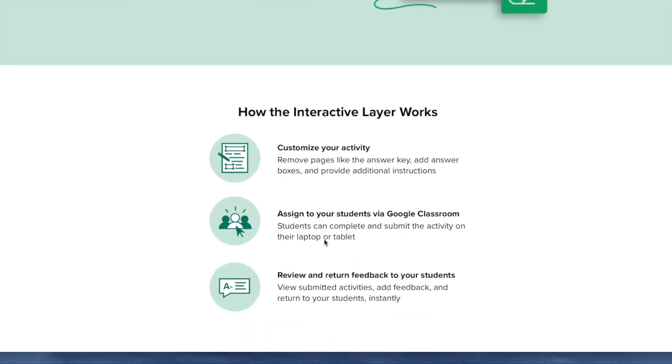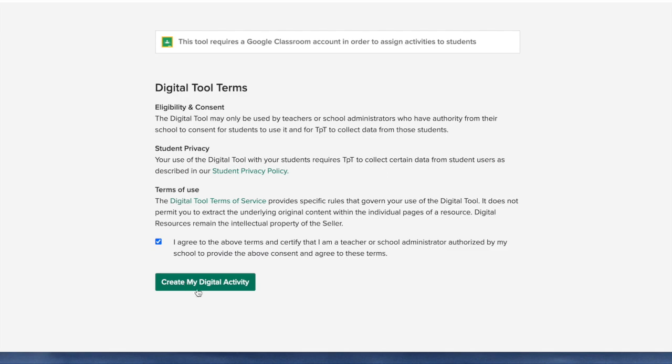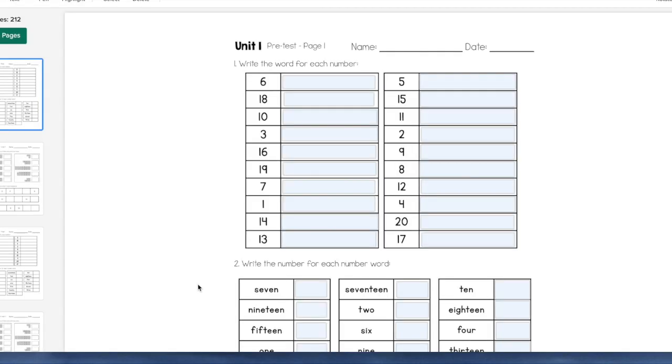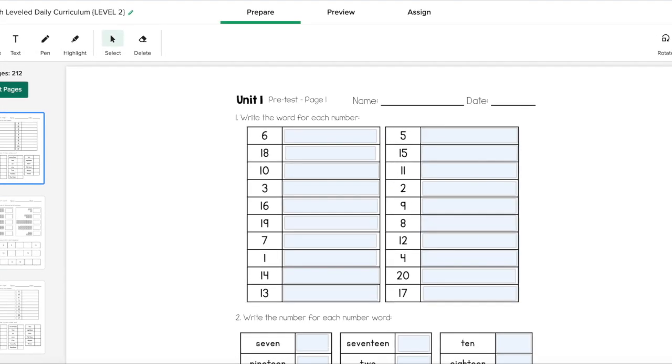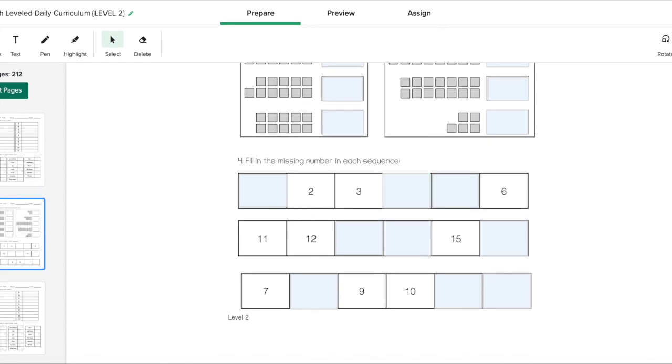If this is your first time, there will be some information on how to use this. You have to agree here and then click on create digital activity. This will lead you to the digital page. So here everything is already prepared with the text boxes, with everything ready to go.